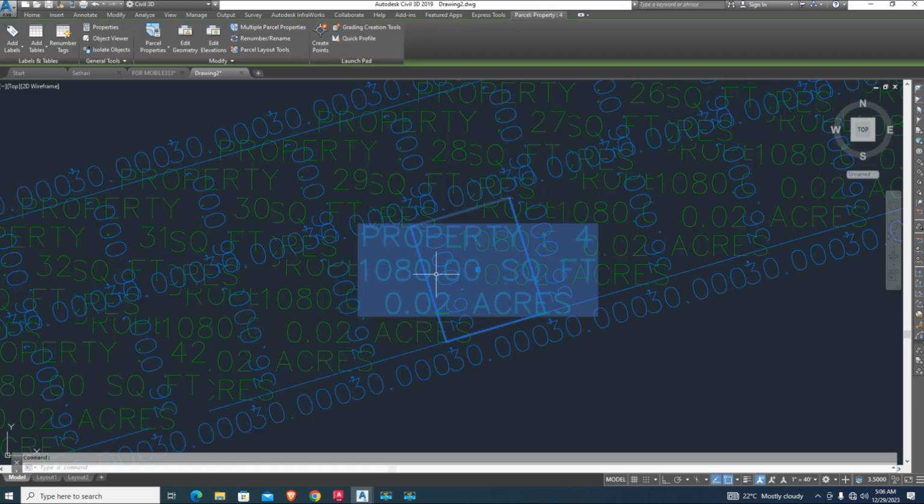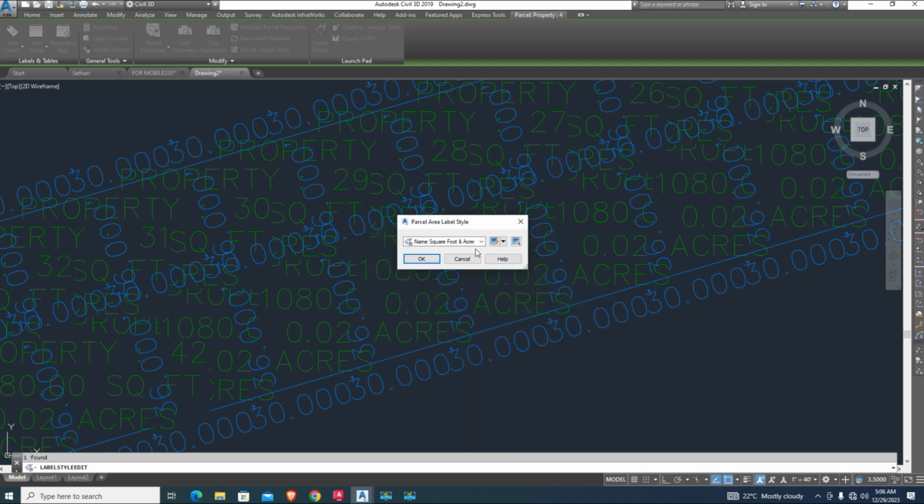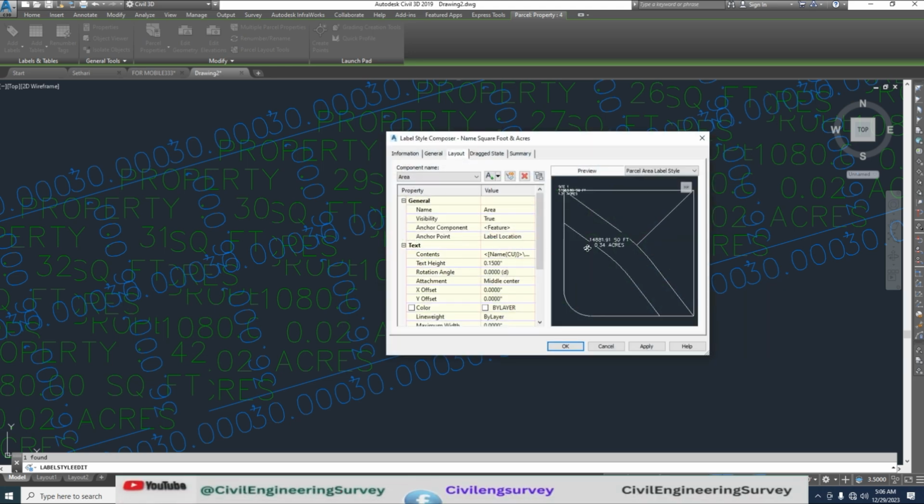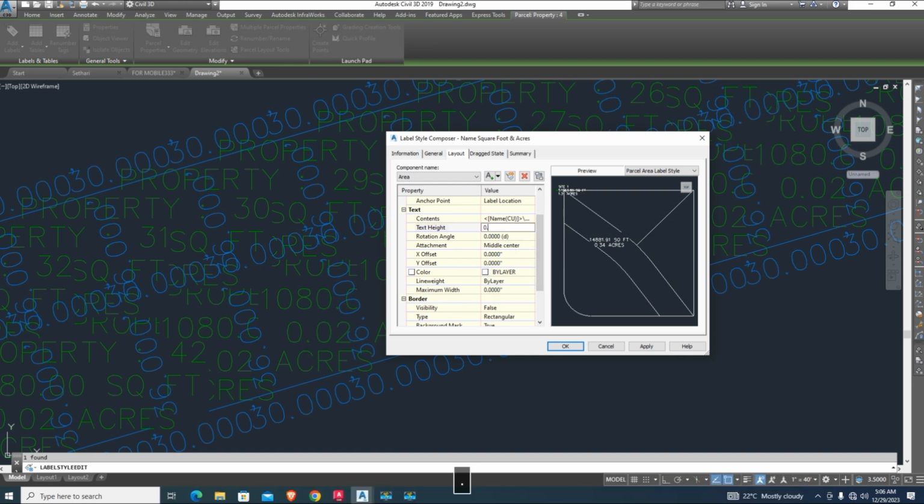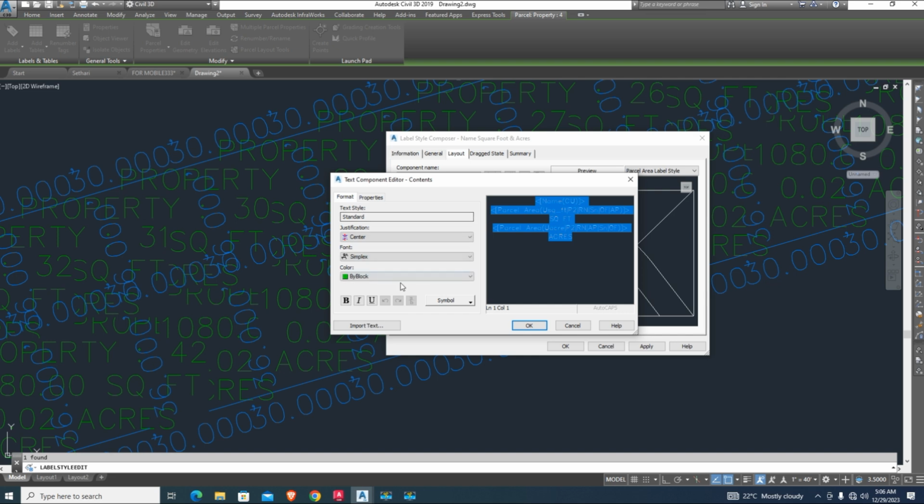Select the area labels, right-click and select Edit Area Selection Style. We select here area in square foot and acre. Double-click to edit that. Set text height 0.05. In content, select the whole text in the window and change the color. We select yellow color and text style Arial.